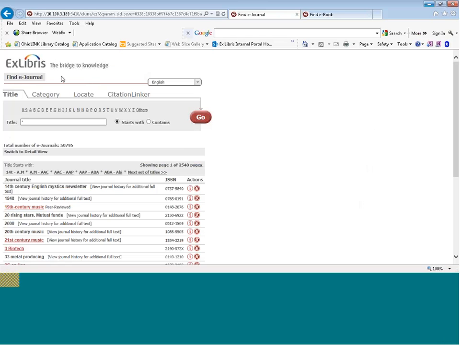Now, when we first come to the A to Z list for e-journals, we'll see at the very top of the screen a header image. By default, we have the Ex Libris logo, but you can replace this with your institution's own logo. You'll notice that on the right, there's a drop-down menu of languages. In the main portion of the screen, you'll see 4 tabs across the top, and I'll take you through each of these. But by default, you'll be taken to the Title tab.